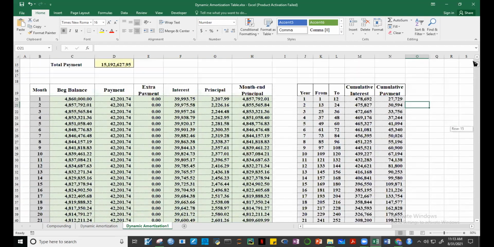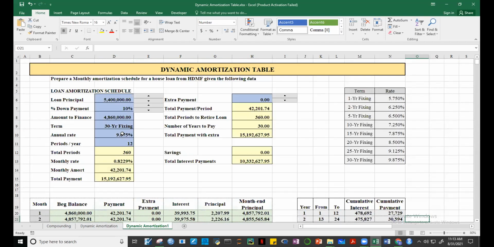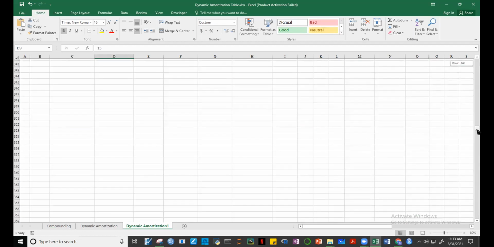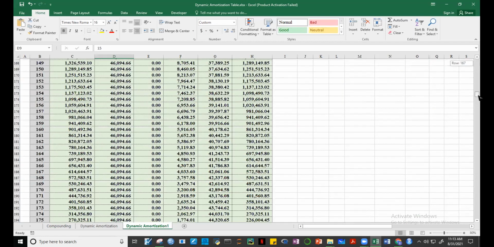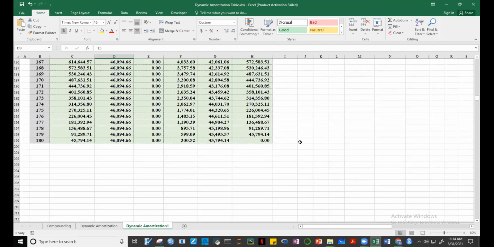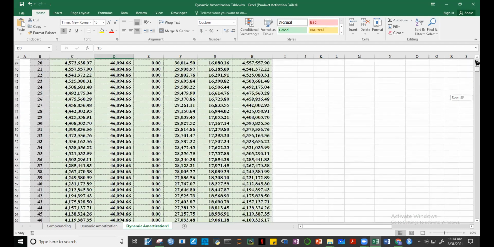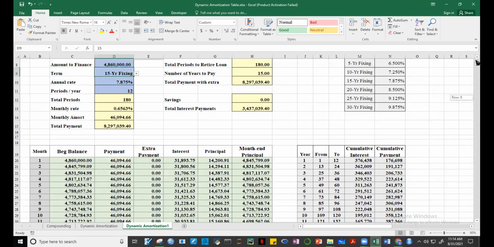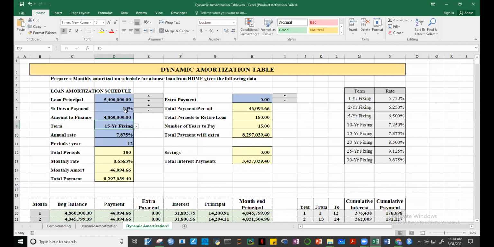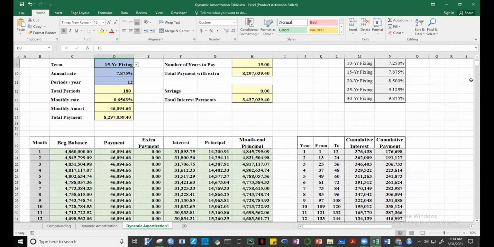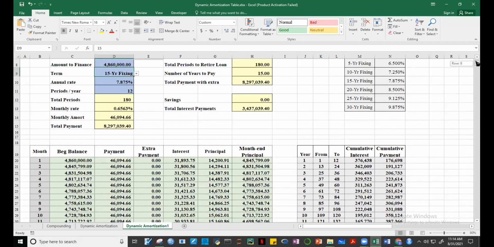However, paano kung gusto natin makita kung paano kung 15 years lang? So I'm going to change this. I'll make this 15 years. Okay, so 15 years, that's 180 months automatically. 180 months na lang to. Diba? So ano nangyari sa table natin, amortization table? If we change the inputs to our table, what happens is that our amortization table changes. So that's a dynamic amortization table.